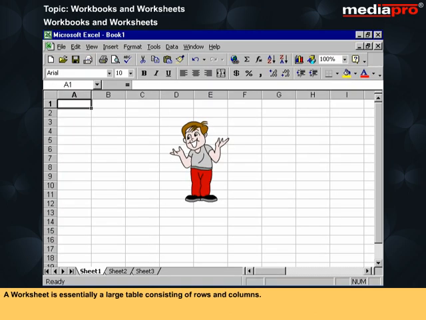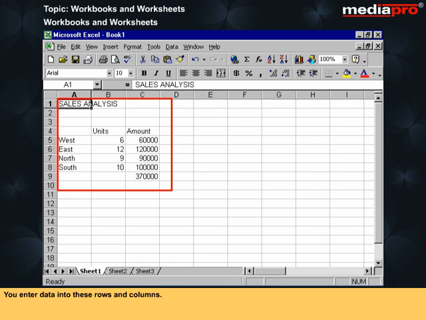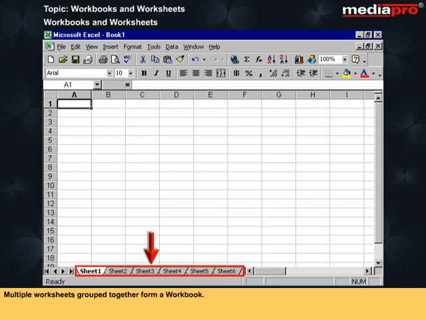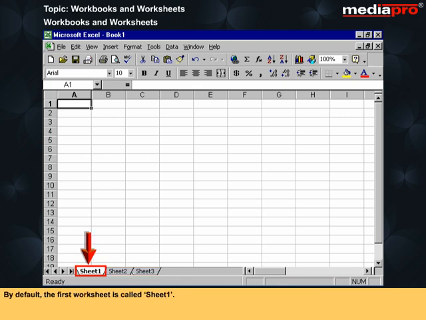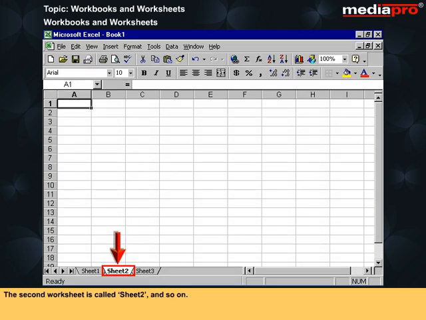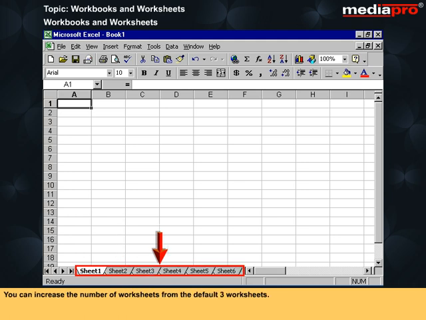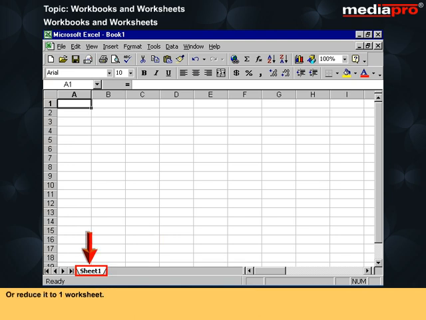A worksheet is essentially a large table consisting of rows and columns. You enter data into these rows and columns. Multiple worksheets grouped together form a workbook. By default, each workbook in Excel 2000 contains 3 worksheets. These worksheets are identified by tabs displayed at the bottom of the workbook screen. By default, the first worksheet is called Sheet 1, the second worksheet is called Sheet 2, and so on. You can increase the number of worksheets from the default 3 or reduce it to 1.